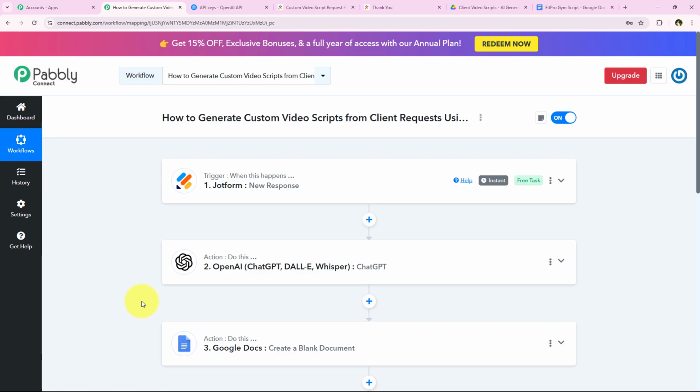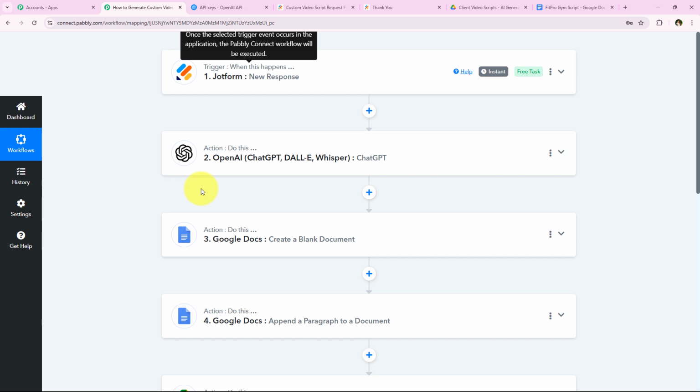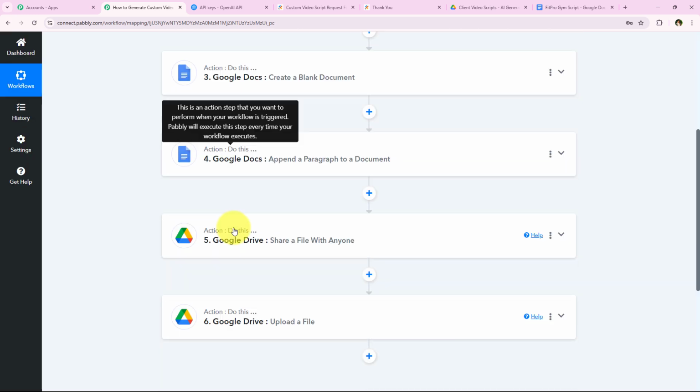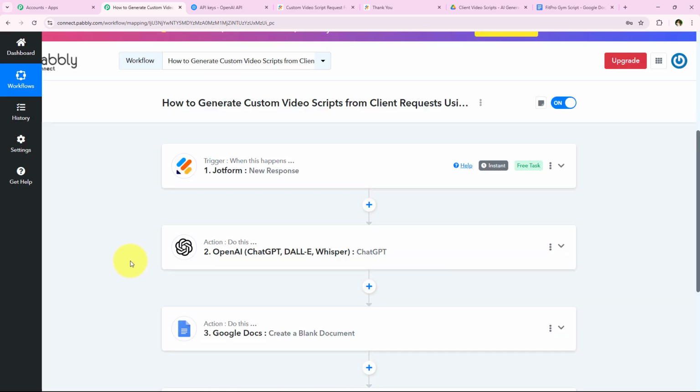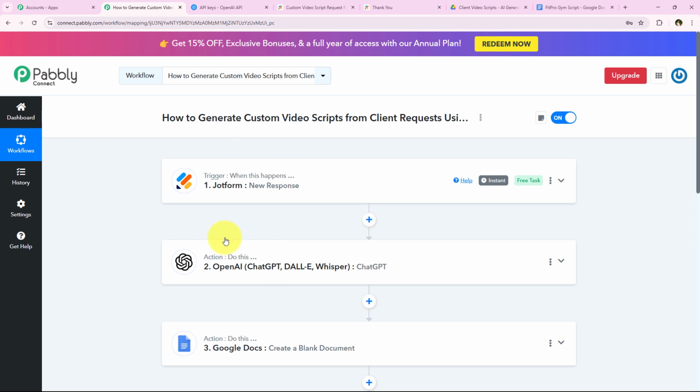And now what will happen is that as soon as my client requests the videos with the help of Jotform, automatically my AI agent is going to generate those video scripts which would be based on their particular request. Further, we are going to add those video scripts into a Google Doc and then add that Google Doc into my Google Drive account. So yes, with this we have successfully completed our workflow, and we have also tested this workflow in real time.